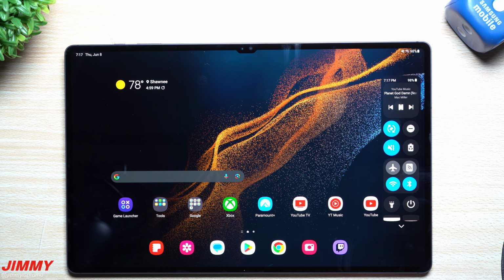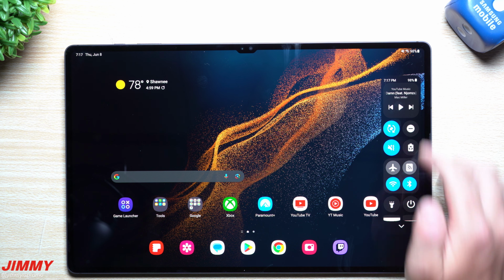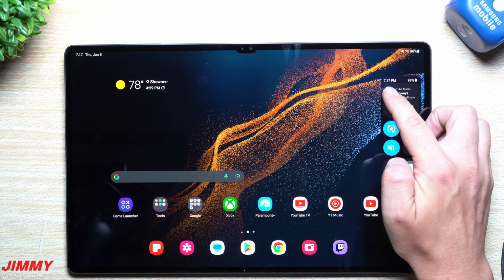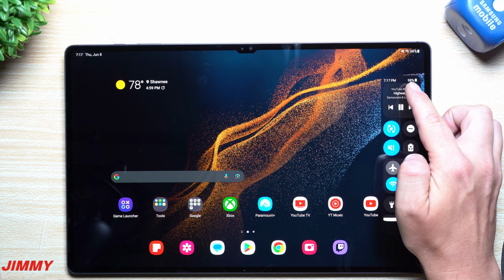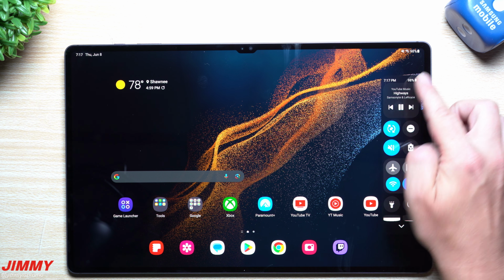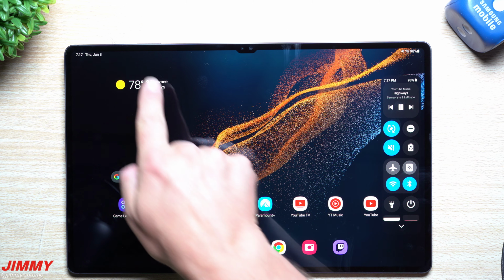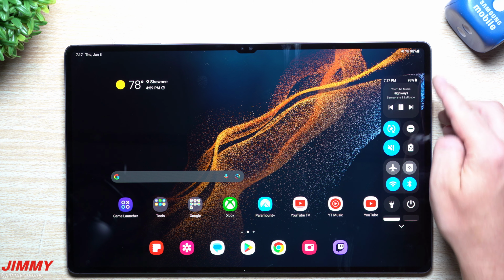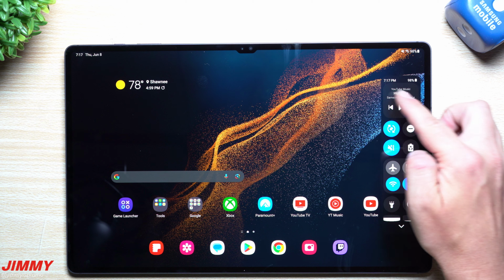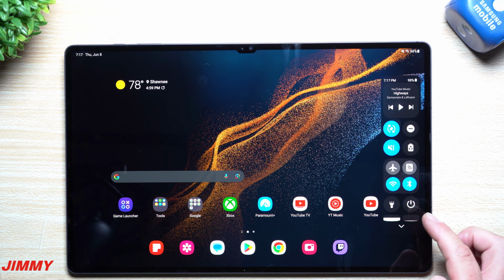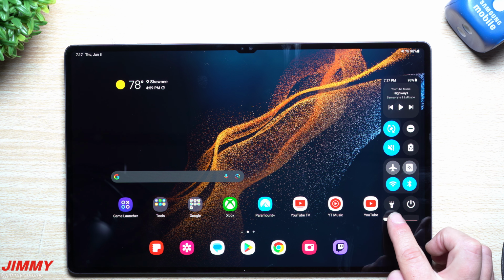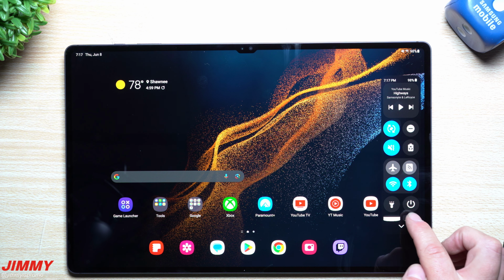So just on the very top up here, I can hit on the play or the pause button. I can change the track. You can have the time and the battery percentage on the top if you would like. I guess it is a little redundant if you already have it all showing on the very top, but maybe if you don't have it showing on the top, you can have it shown right here, basically in your command center. This over here is going to be your brightness, so you can bring your brightness up or down.